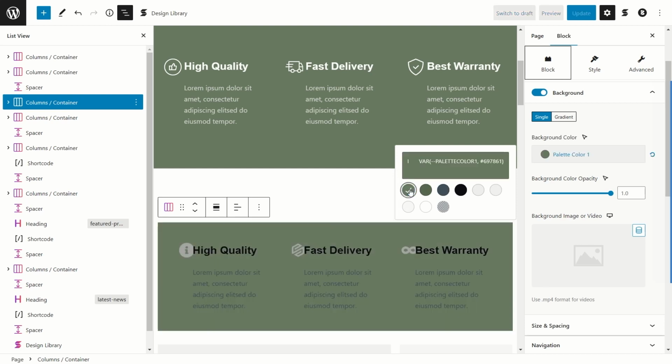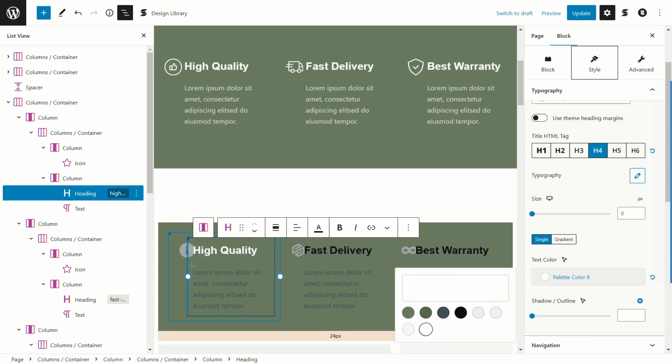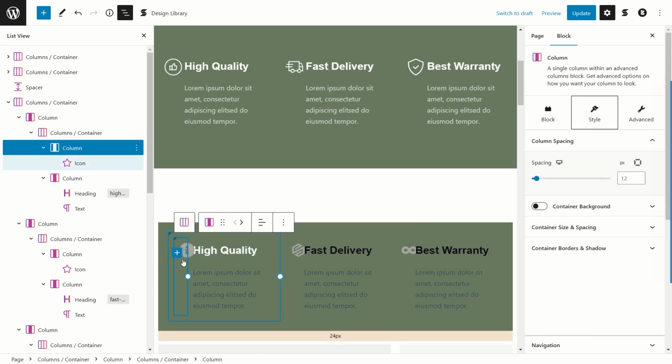Okay, so our color is okay, but our texts are not right. So let's color our text white. I'm going to select our heading text and then I'm going to color it white. And same goes for the icon. So let's select the icon.